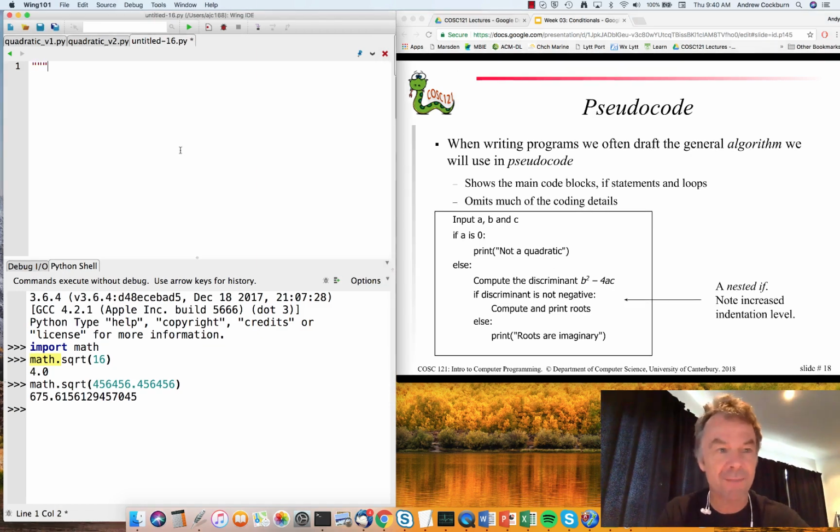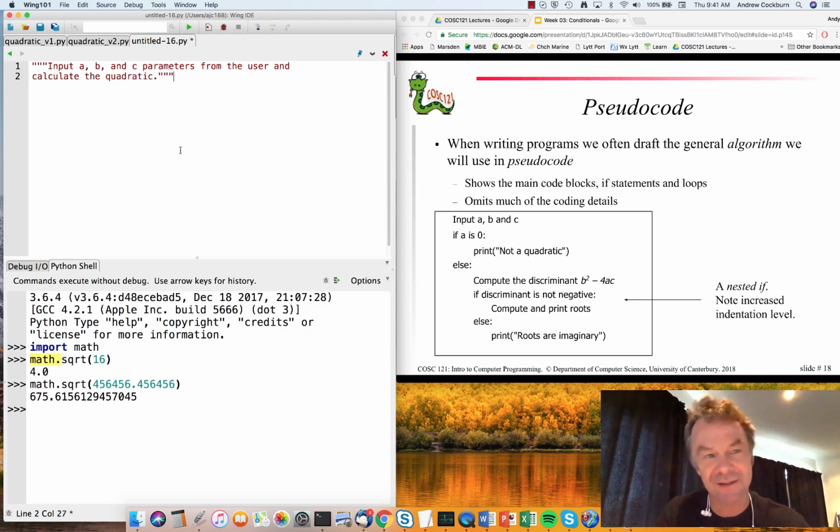Okay, so it's polite to start our programs with a little comment to say what the program's about. So a brief comment here: input A, B, and C parameters from the user, and calculate the quadratic. Apologies for my poor spelling. Calculate the quadratic. It's not a great comment, but I'm trying to be quick here. So that's just a comment about the program as a whole.